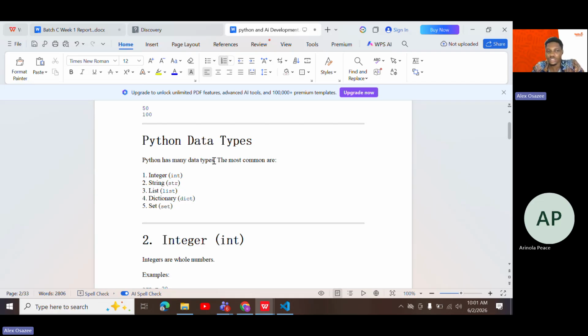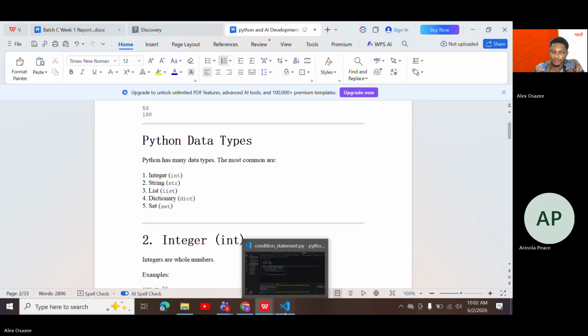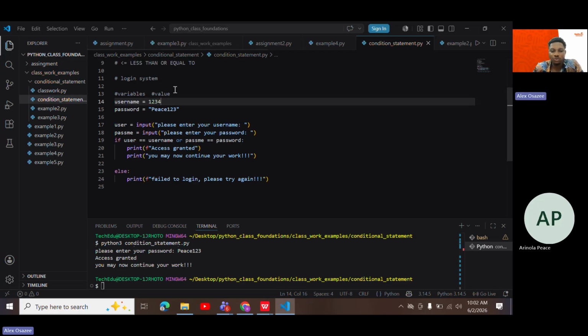An integer is a number. When you are dealing with an integer, you are saving a number into a variable. For example, 1, 2, 3, 4, 5, 6, 7, 8, 9, 0. This is an integer value, an integer data type. It's different from strings. When we are treating numbers, we treat them as numbers.